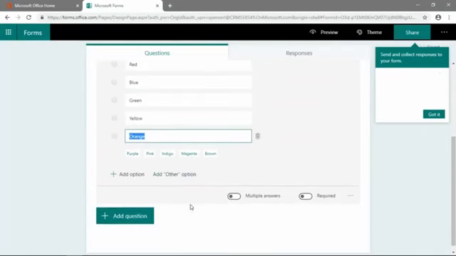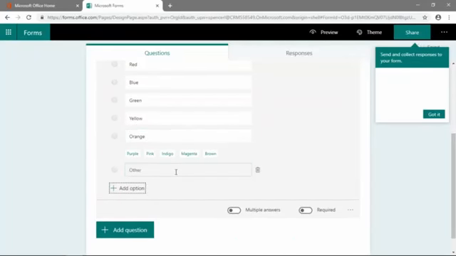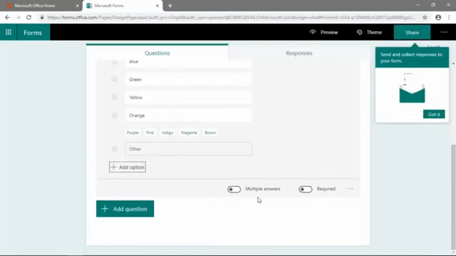And we do have some options down here as well to add an other option if one of our pre-populated options does not fit our bill. And then you can further on down here allow for multiple answers. You might want to make this question mandatory by turning on the required field.